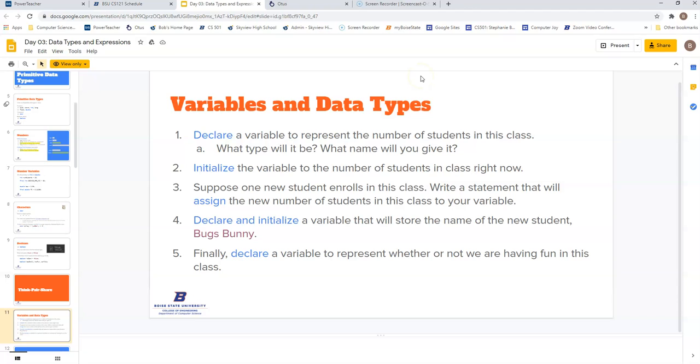Let's fiddle around a little bit with this and have some fun. Practice is important. So what we want to do now is declare a variable to represent the number of students in this class. What type will it be, and what name will you give it? Well, let's think. We need to initialize the variable to the number of students in the class right now.